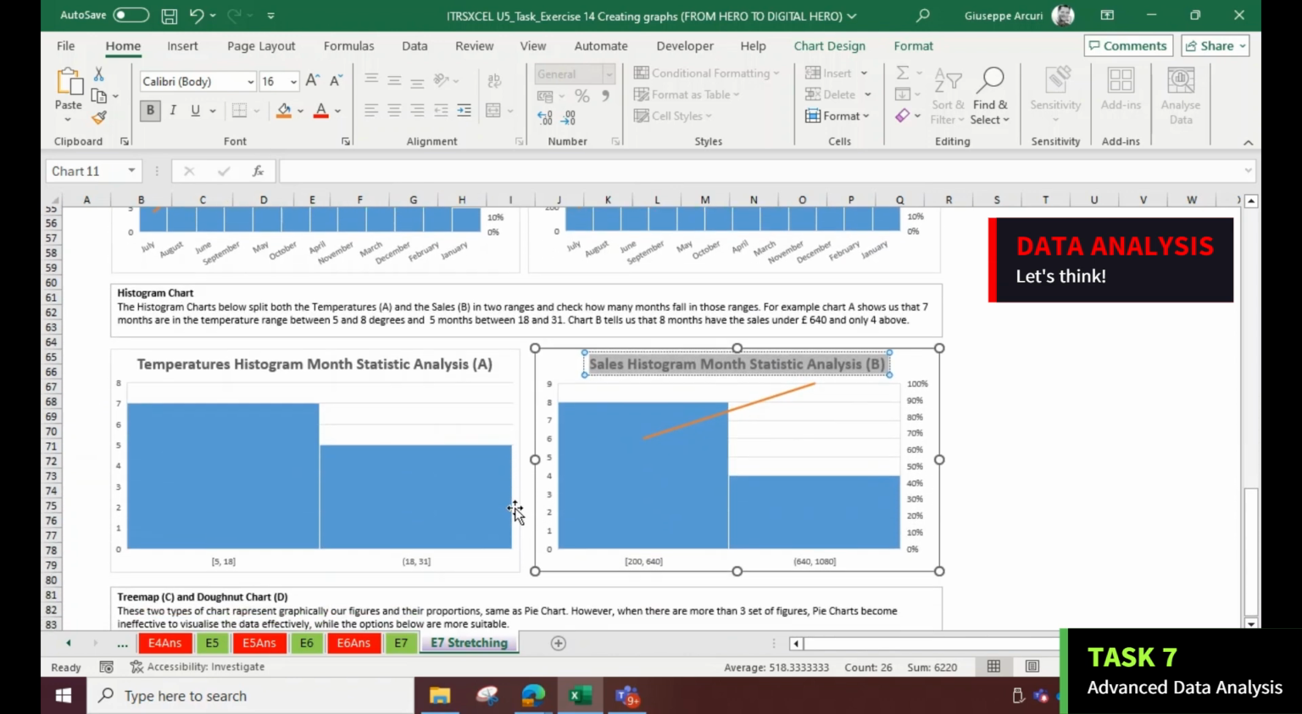The histograms group the data in two ranges for both the monthly temperatures and sales, analyzing how many months fall in each range. They both show how the ice creams are sold mainly during the hot months, with 8 months with sales below 640 and 4 months up to 1080.